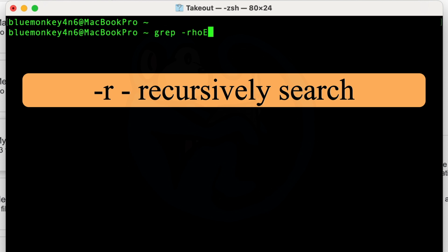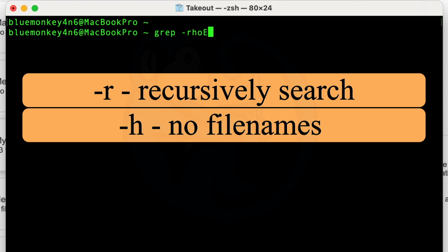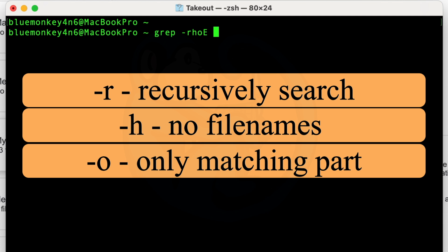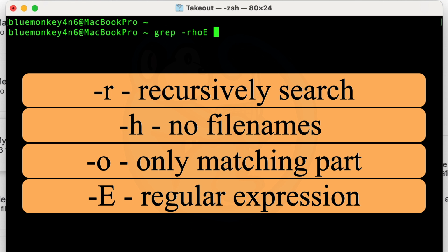The -R is for recursive. The -H is for no header. So basically just don't print out any file names. And -O is only for matching. So only print out the matching part of the line. So in this case, just the email address. This way we won't get extraneous stuff that we don't really need. And then -E is for regular expressions.